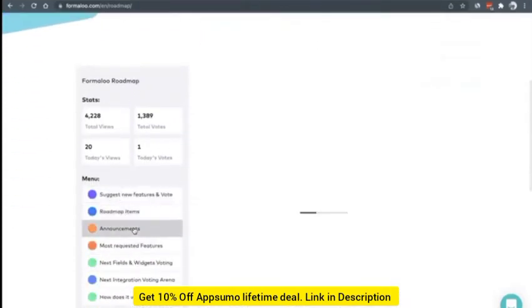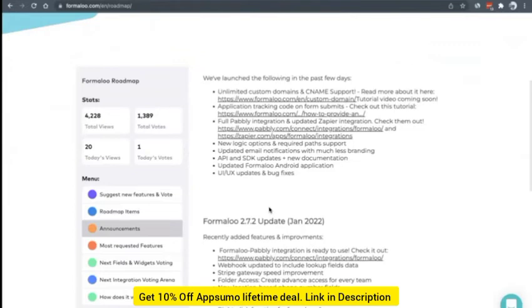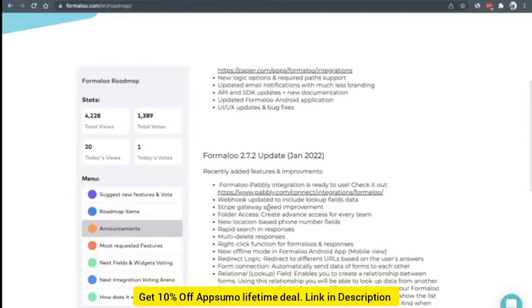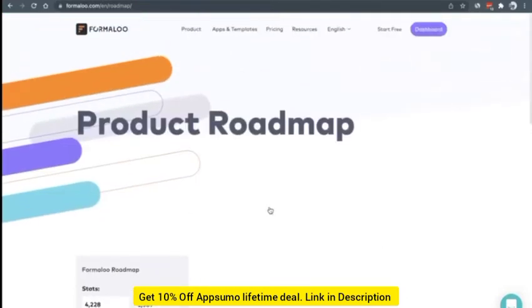So let me check if I didn't miss anything. Yeah, our logic got a lot better. We now support multiple required paths and multiple logic options, redirect logic to different choices, anything on that front. Our API is updated with various endpoints to, for example, dynamically fetch choices from different data sources, connect to more data sources than before, and even give different types of access to different types of clients. Everything is now very dynamic from our API and SDK if you are a developer and want to develop your system with Formaloo as a central database in the backend.